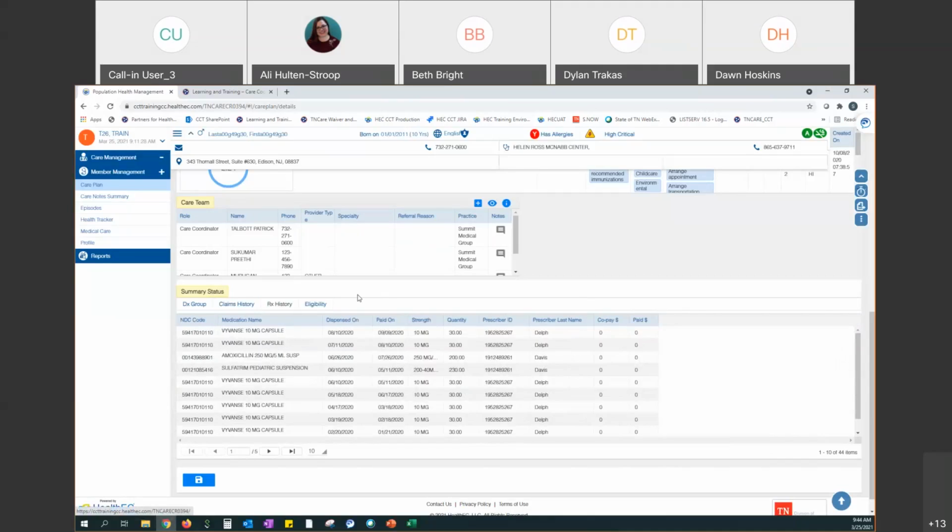Okay. So the prescription history is definitely helpful if you're wanting to see the member's history of medications that have been assigned to them and paid out, of course. So we have the medication name, when they were dispensed, when they were paid on, the strength, the quantity, the prescriber's ID and their last name. It does have columns for copay and paid, but again, we don't have any costs coming in to populate that area, so you would not have that information.